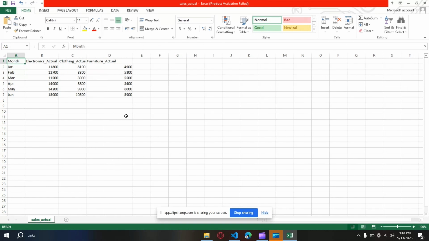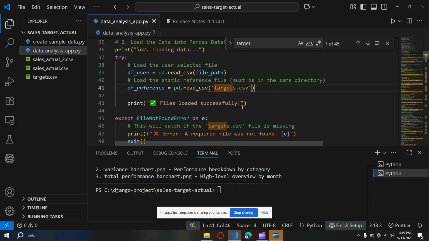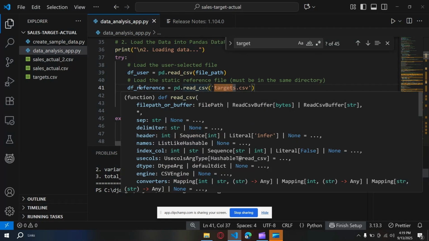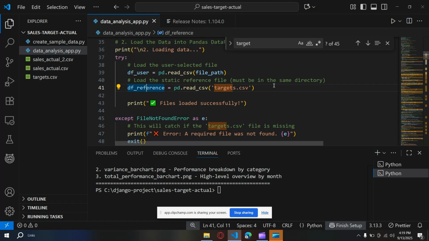So what we want to do in this program is take input of the targets which were set, and then the actual figures, and based on that we want to create different graphs, bar charts, pie charts, etc. In this code you will see targets.csv. I have already taken it as input here. So this is the set file.